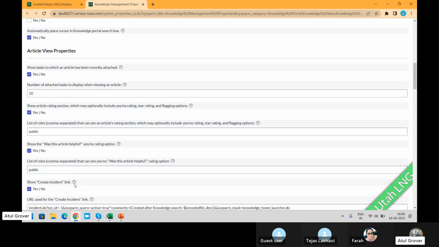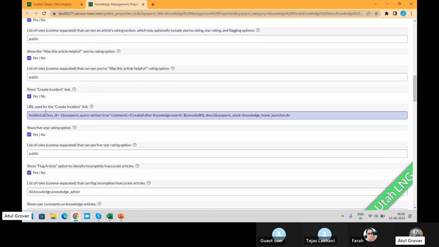Show create incident link, and the URL used for the create incident link, so that by using this knowledge article you can raise an incident. In the same way, we can show 5-star rating options. Generally, from the examination perspective, these three or four things are important: the properties, and which role is required. Flagging is one more thing. You can flag that it is not a good article. When we go to incident management and use this knowledge article, you will get a flagging option there.